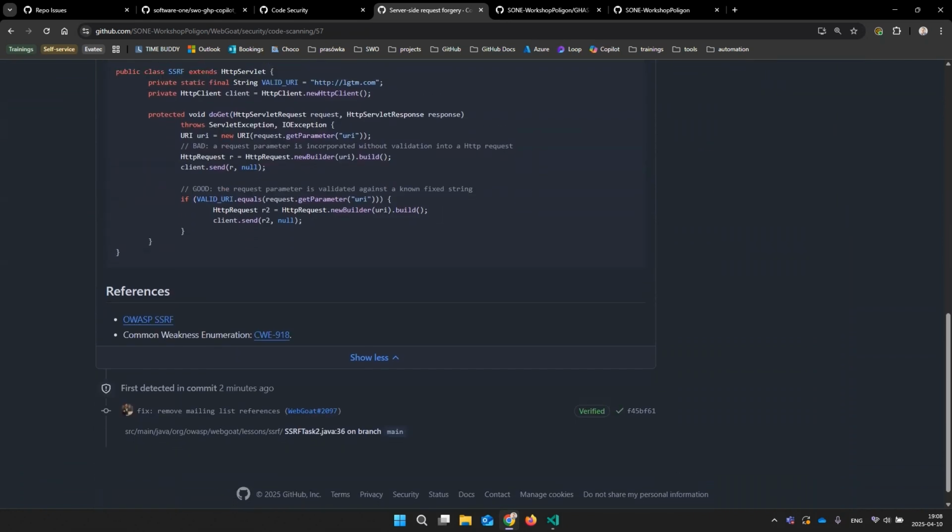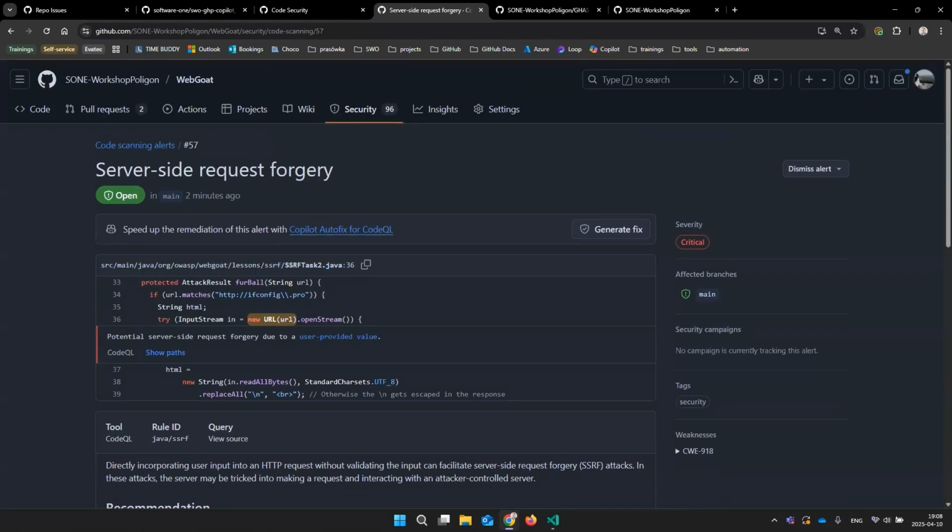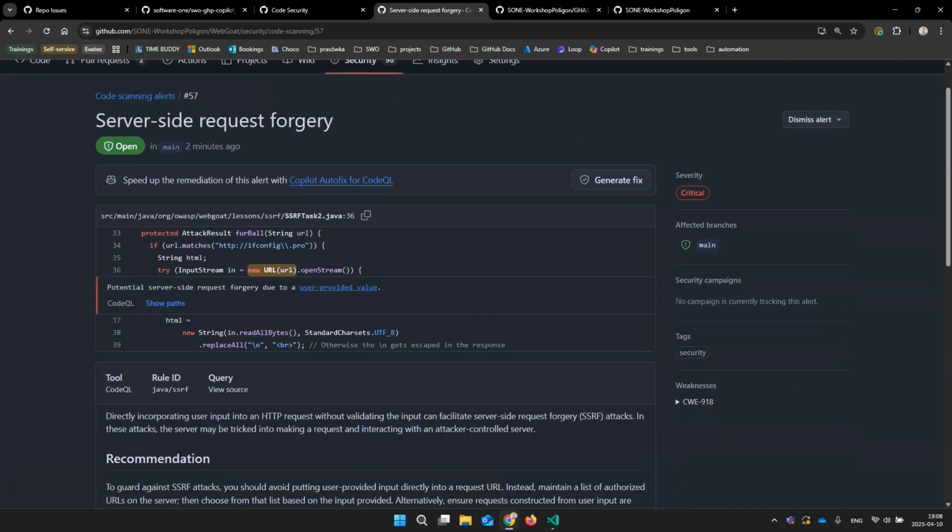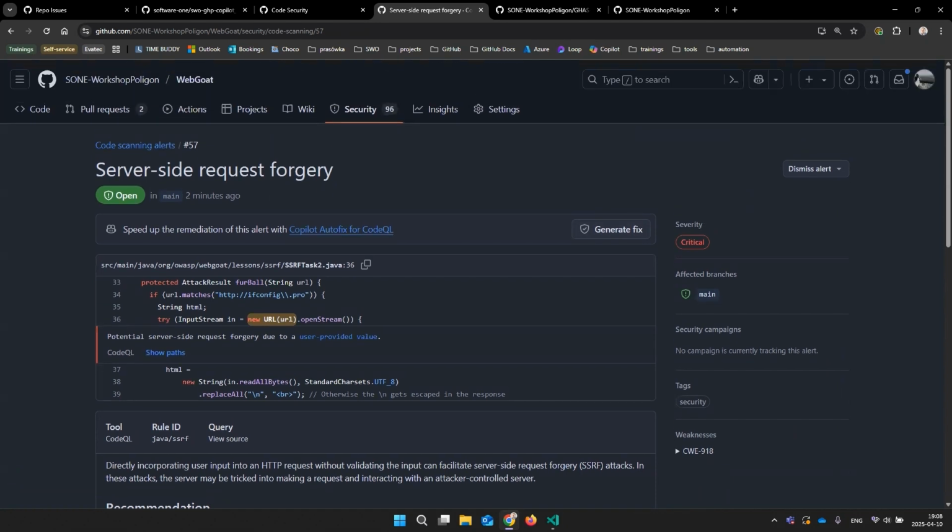And what we can do here with Copilot, we can try to generate a fix. So we have here a button to generate fix. So let's ask Copilot to generate a fix for that one. Copilot started working on that one. Let's give it some time.